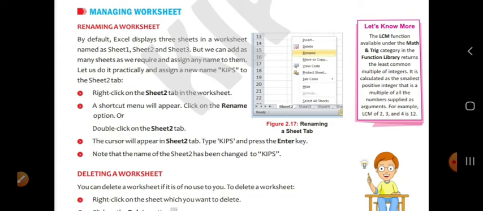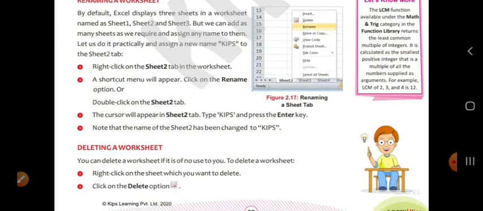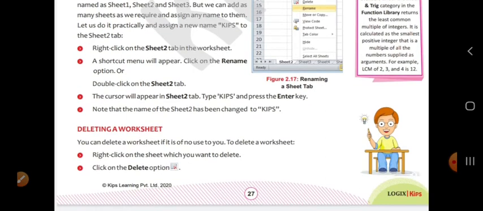Click on the rename option or double click on the Sheet2 tab. The cursor will appear in the Sheet2 tab. Type KIPS and press the enter key. Note that the name of Sheet2 has been changed to KIPS. You can see it also in your worksheet.